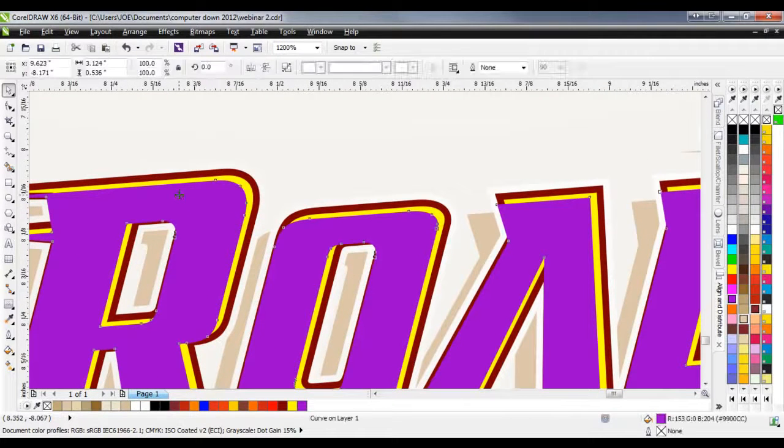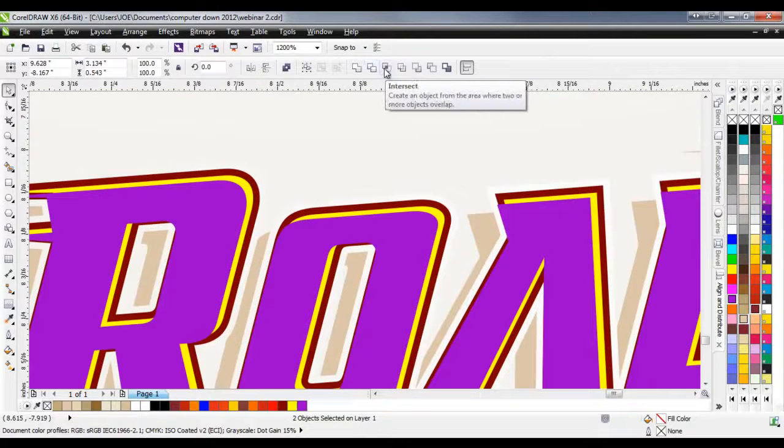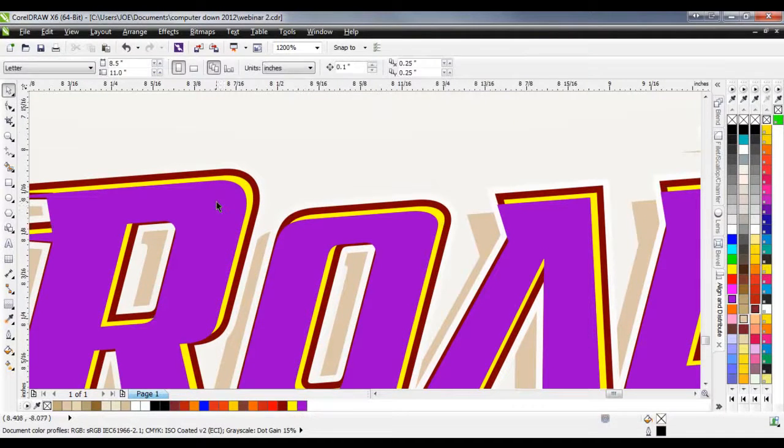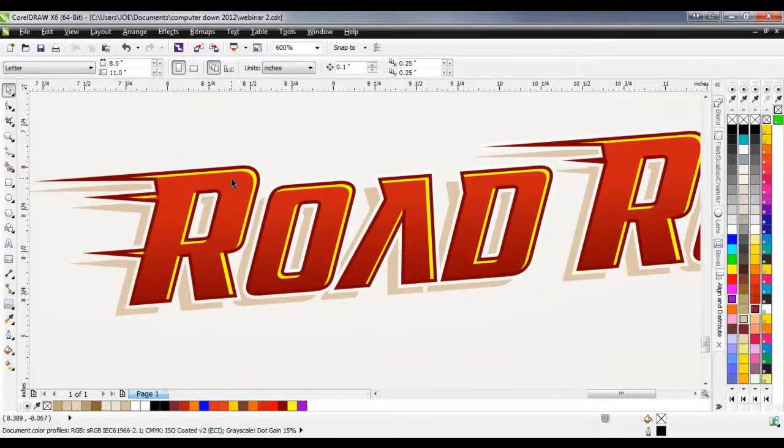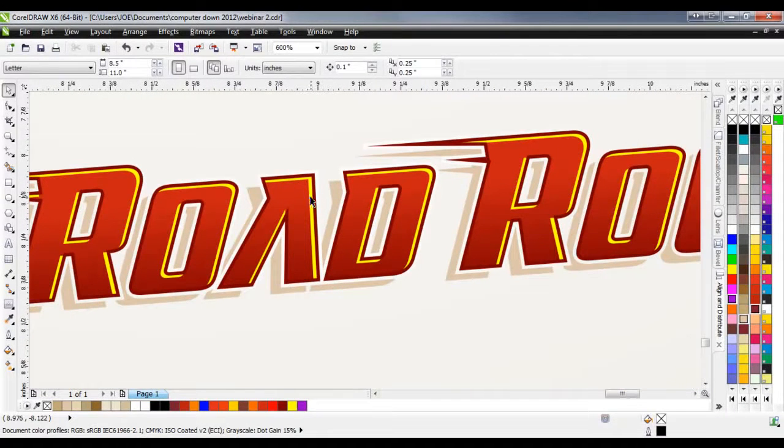Now I will select the purple shape and the yellow shape, and I'll go up here to these tools. You've got weld, you've got trim, you've got intersect, a lot of cool tools, along with your combine, and then also your group tools will be up here. Your groups and ungroups will be up here. So what I'll do is select the purple, select the yellow, and I'm going to hit trim. And what that's done is trimmed out the yellow behind the purple. And so I'll delete the purple, and now I'm left with that yellow highlight.